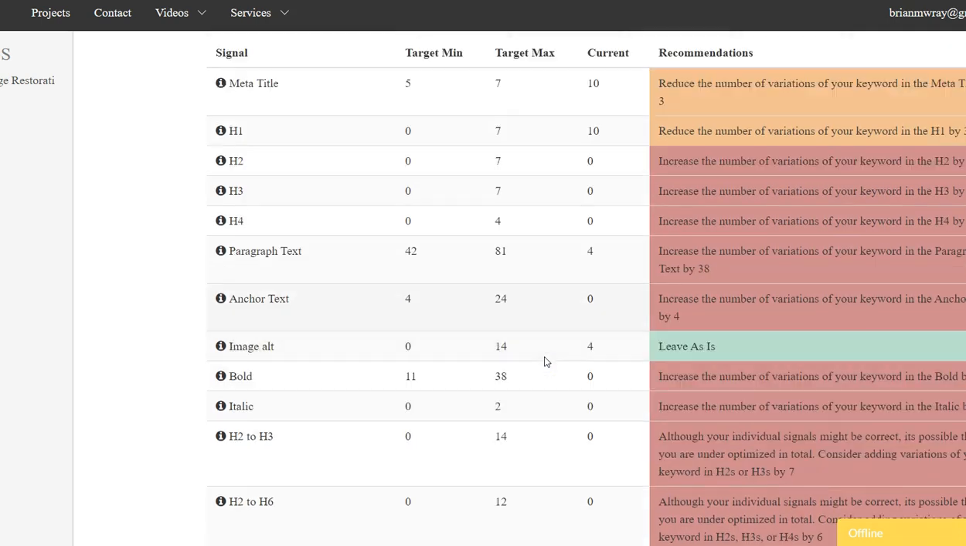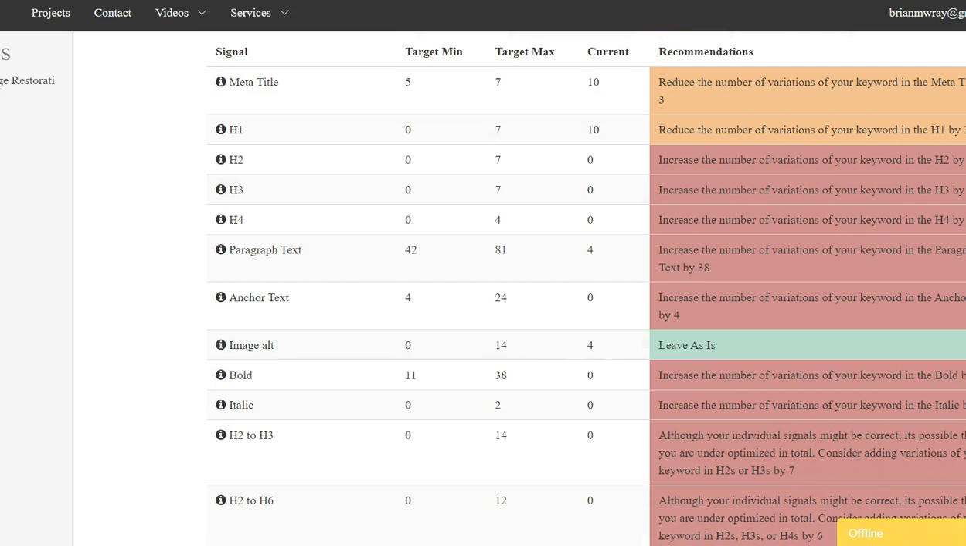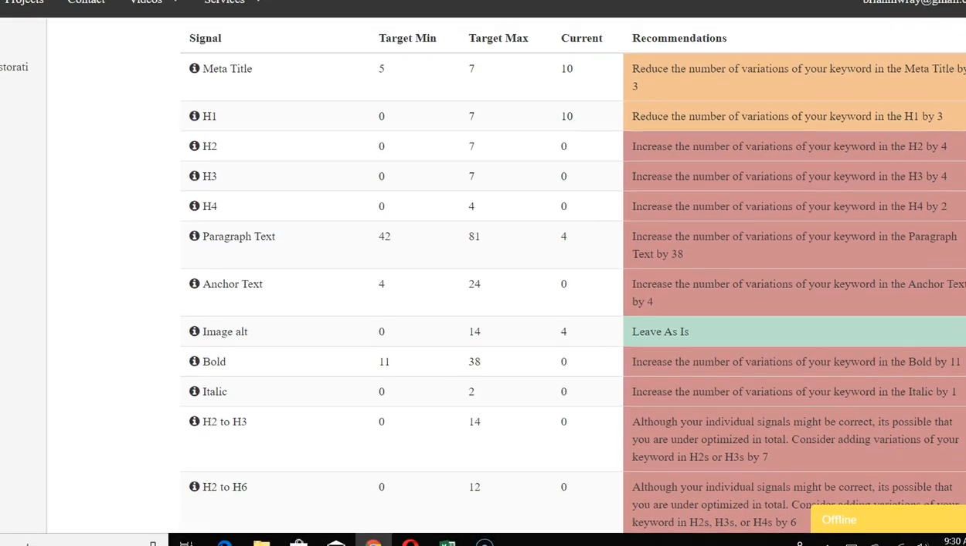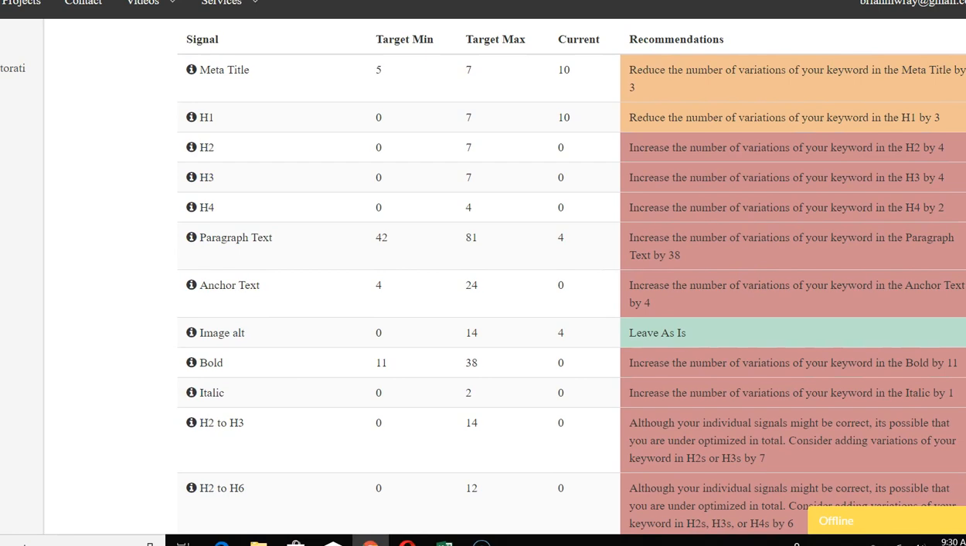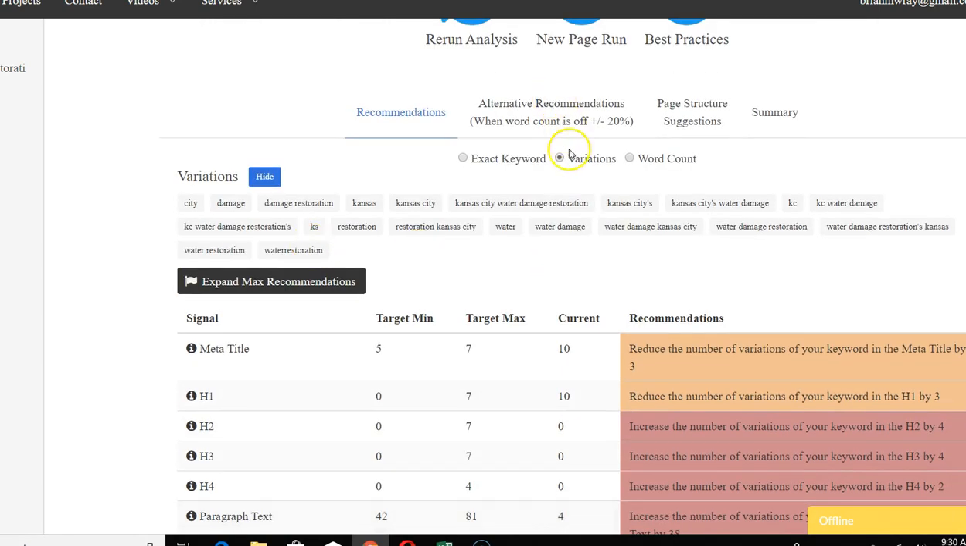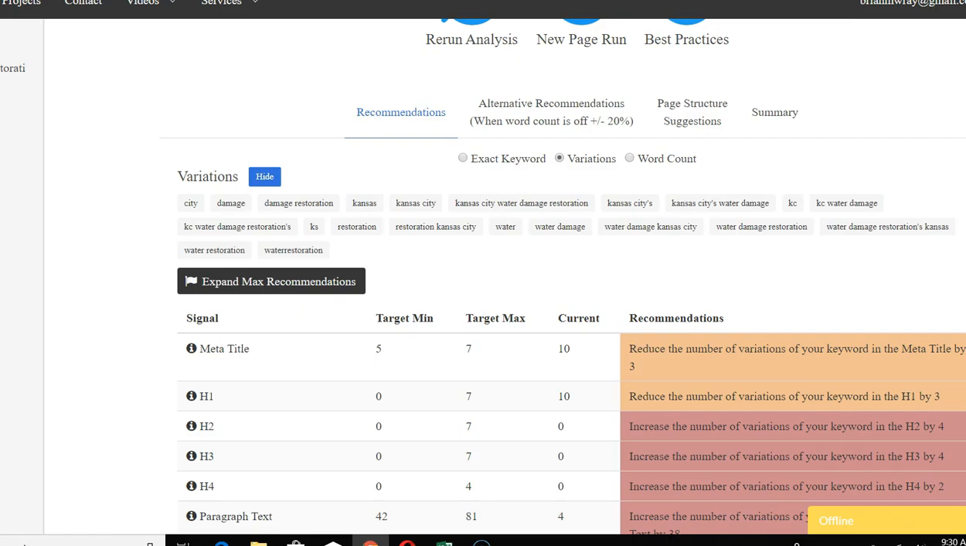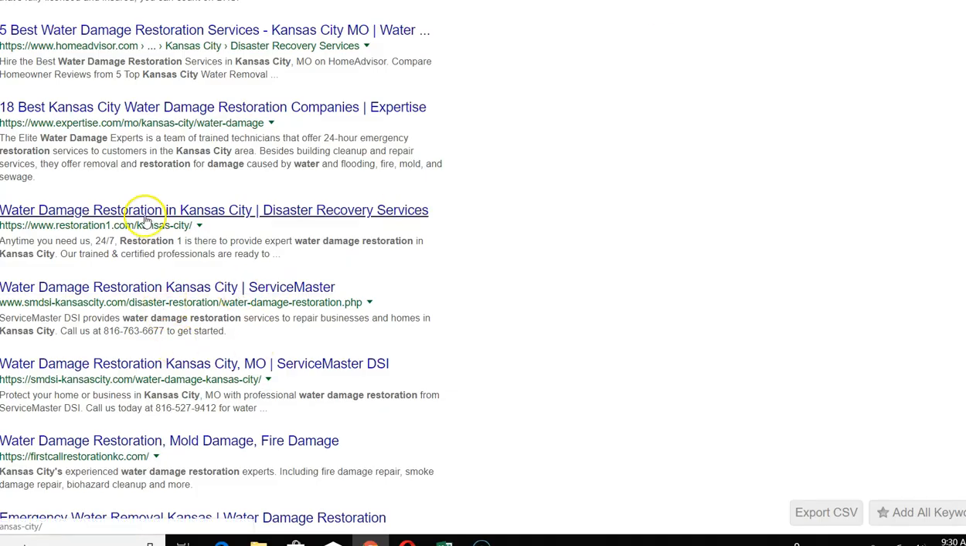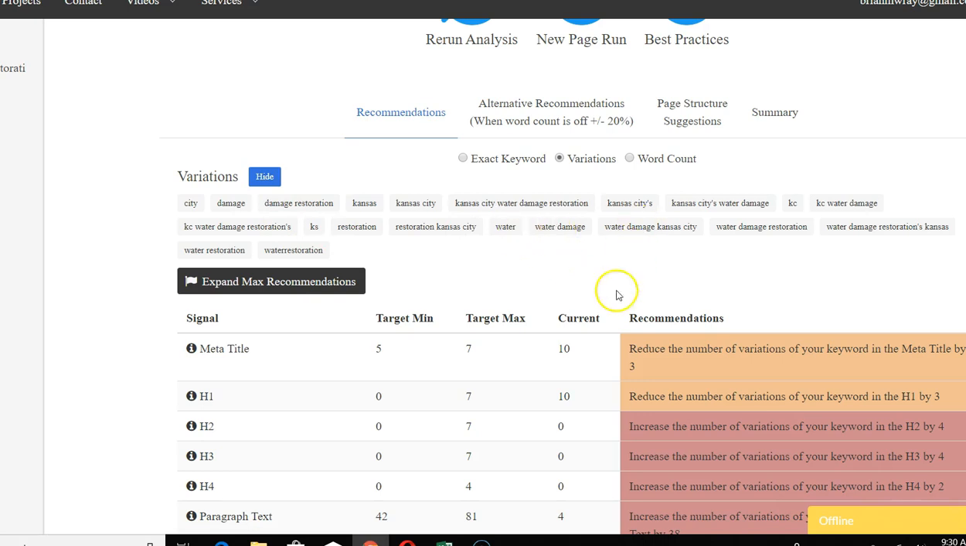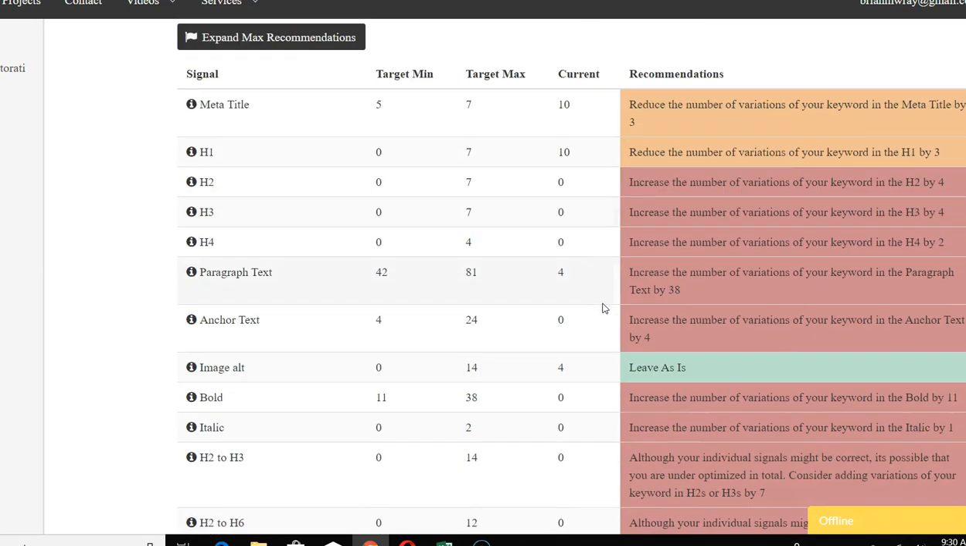So we go to variations, and now we see what it's supposed to look like. So yeah, this is a typical Page Optimizer Pro scan here. These are all the variations that are listed here. So these are all the ones that Google, again, is taking from the bold, right? These terms right here. And they added them here. And these are terms that we want to sprinkle throughout our content. And it's giving us all the areas where we should add them.